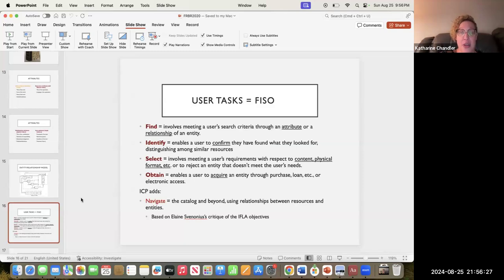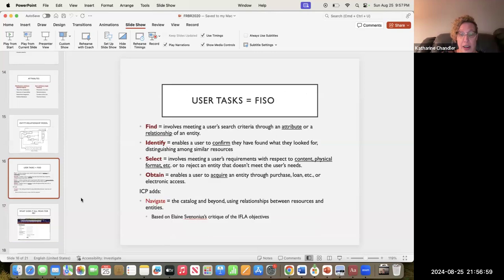So user tasks equal FISO. Find involves a user's search criteria through an attribute or relationship of an entity. Identify enables a user to confirm they have found what they looked for, distinguishing among similar resources. Select involves meeting a user's requirements with respect to content, physical format, etc., or to reject an entity that doesn't meet the user's needs. Obtain enables a user to acquire an entity through purchase, loan, etc., or electronic access. And ICP ads navigate the catalog and beyond using relationships between resources and entities.